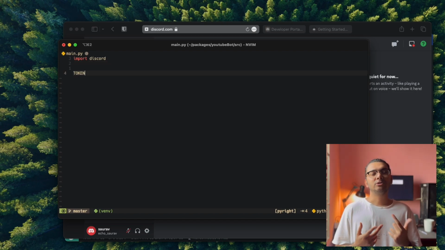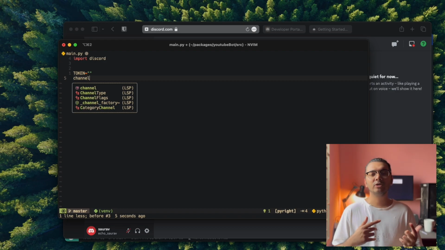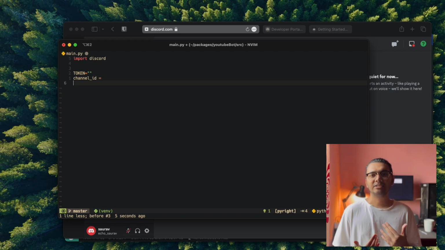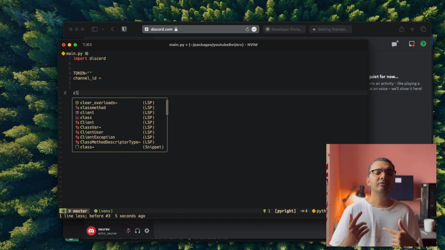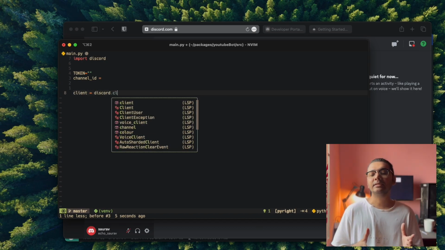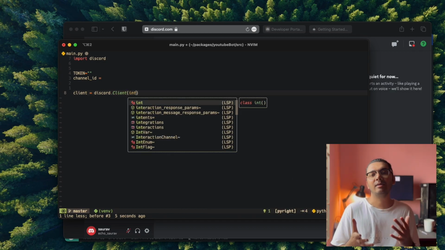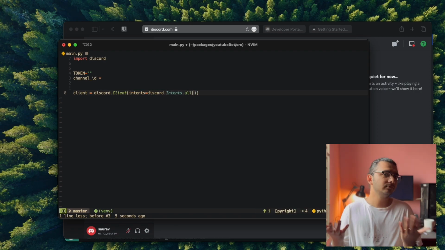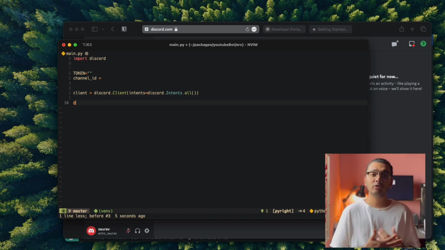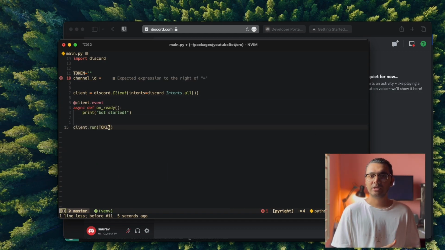We don't strictly need the channel ID, but if you want to send a message to a specific channel, we will use the channel ID. And there is a thing called intent. Intent is like a permission, and as this is an experiment, I am using intents.all, I mean, every permission we can have. The on_ready function will be called when the Discord bot is started.